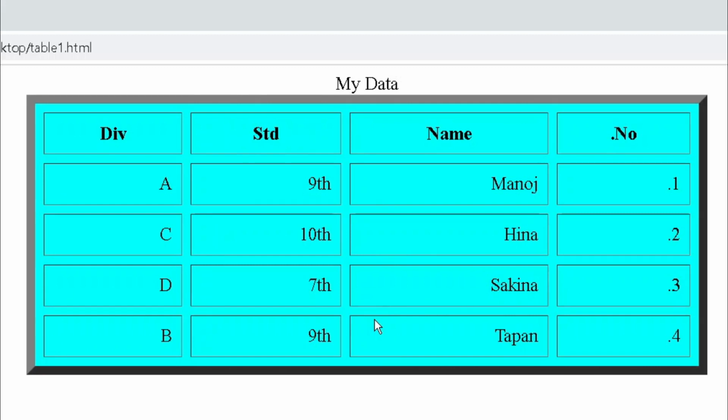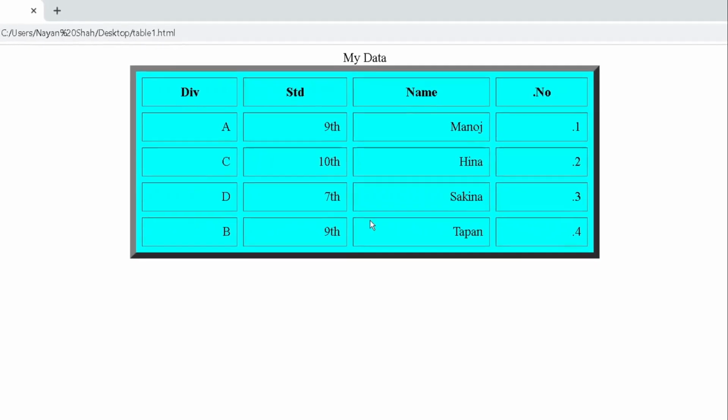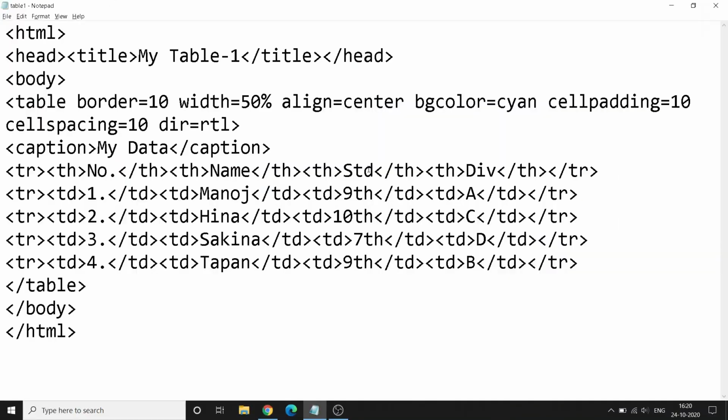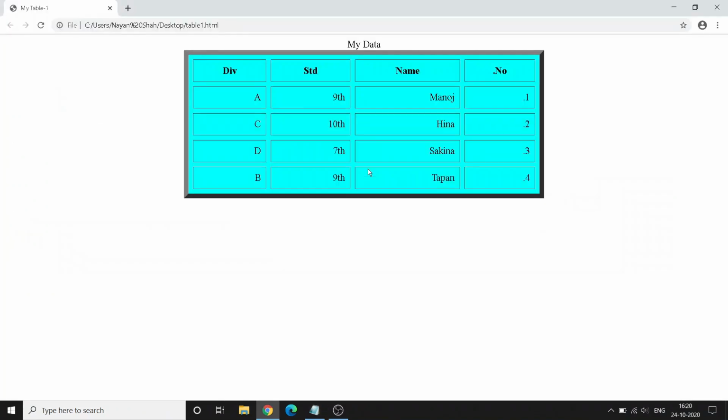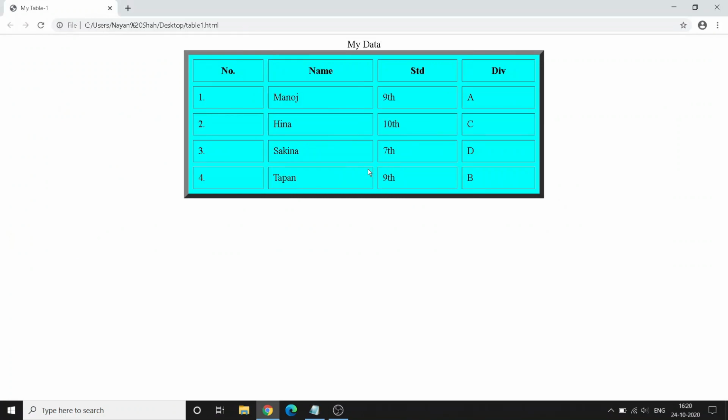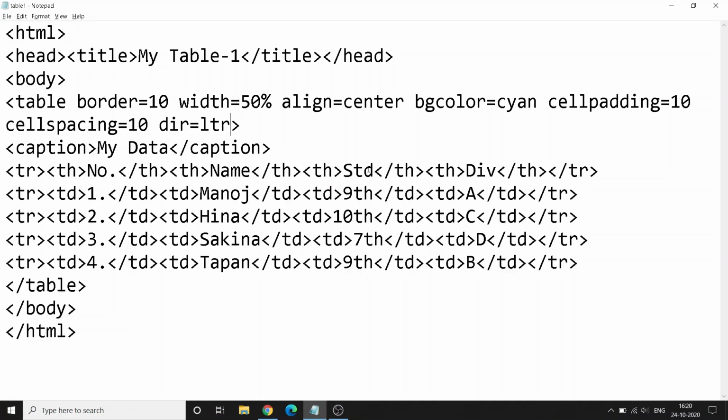Number full stop is on the left hand side, one full stop is on the left hand side, Manoj is written the other way around. So this is what right to left is. But this is something, if you require, you can use it. Mostly it is not used, but sometimes we need a special type of table and information also in a special format, we can use that. So I'm changing it again to left to right, LTR, and refreshing. So again the number column came first as we prepared it. So that is DIR, the direction of the cell.